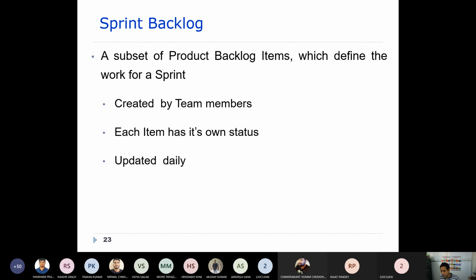Now, let's say some item is developed, but it is not meeting the user's requirement. In that case, what will happen? That item can be placed again in the product backlog, as I told you before, and then that item can be developed again through subsequent sprints.